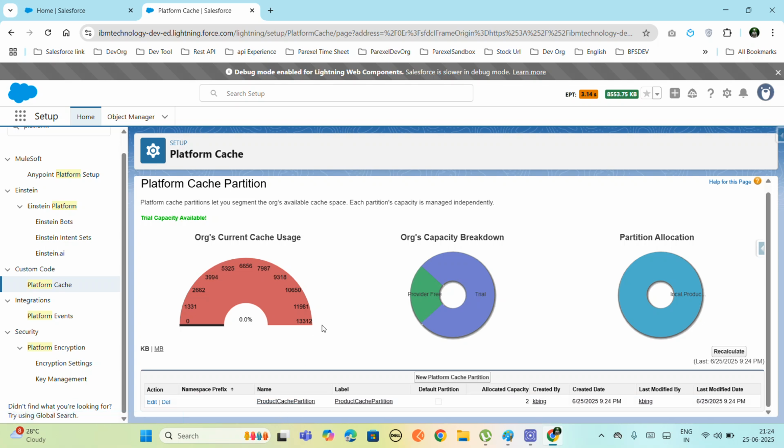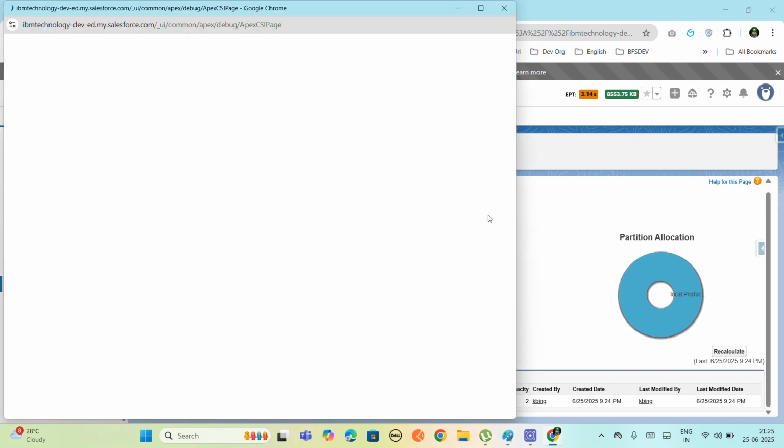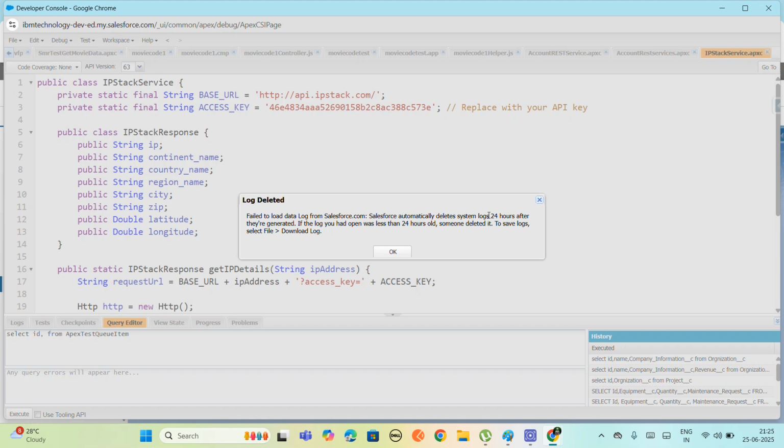Okay, then we can write one SOQL query. First of all, the requirement is that we have the Product object, which already exists, and we create one custom field on it.